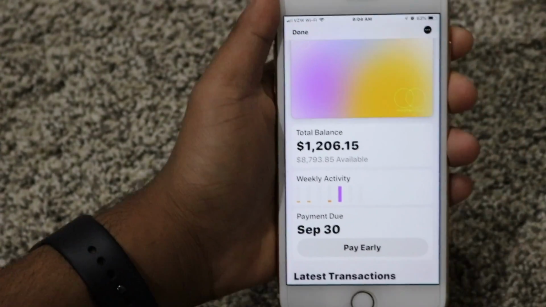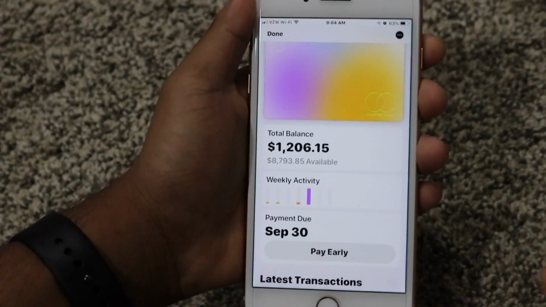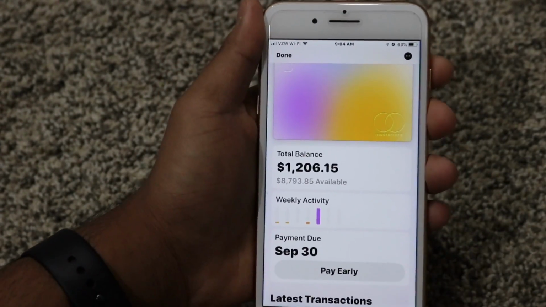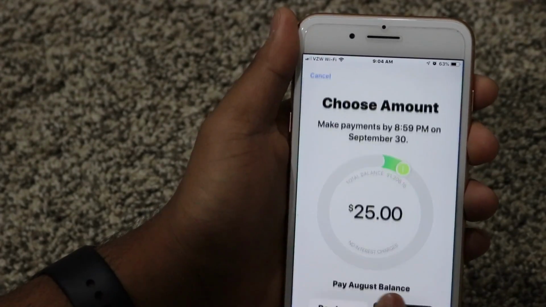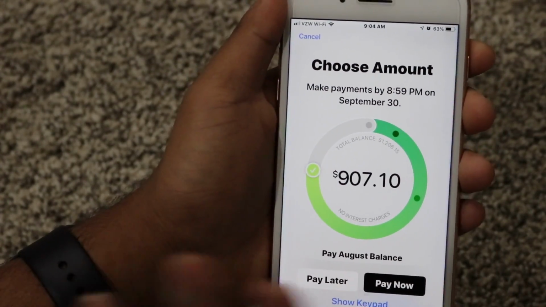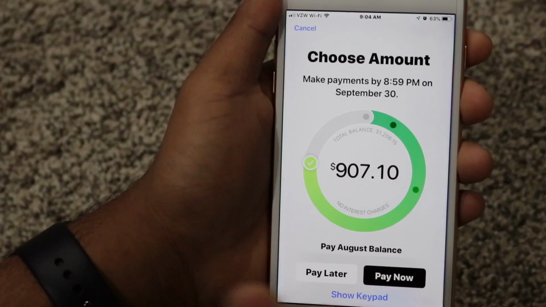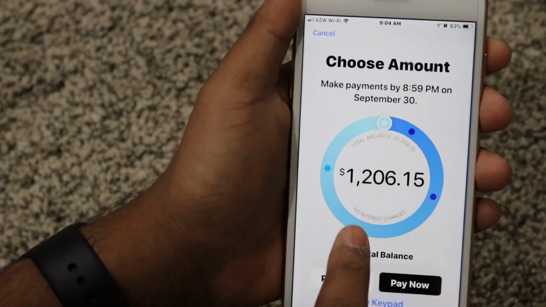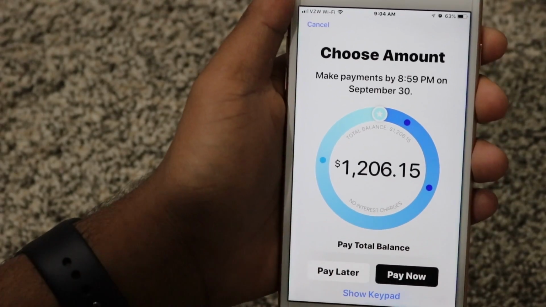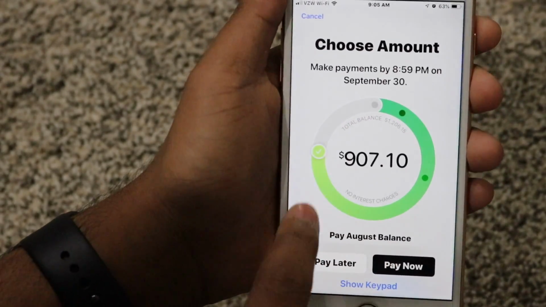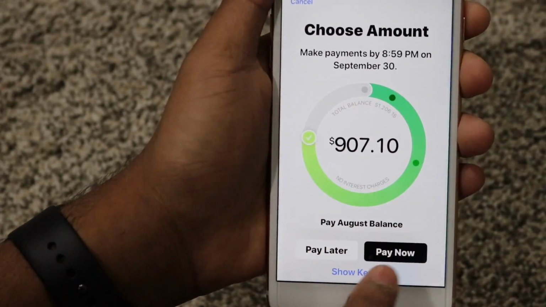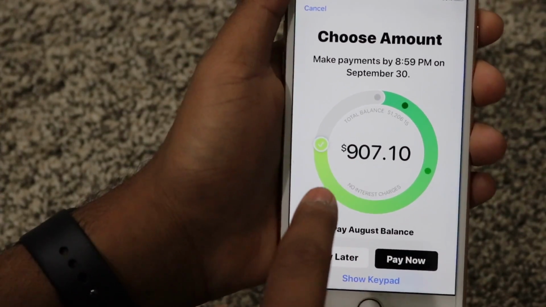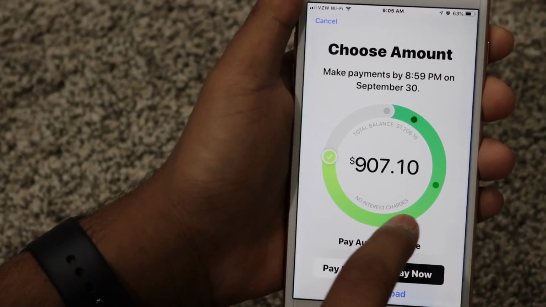If you still have a purchase that's pending, so say you just come home from the store, it's going to still be pending. You can't pay it off immediately. But in my case, everything has been processed and my balance is ready to pay off. So I'm going to go ahead and pay off $1,206, so that way I don't have any interest. You can also pay off your August balance, which is $907 in my case, and I still get no interest.